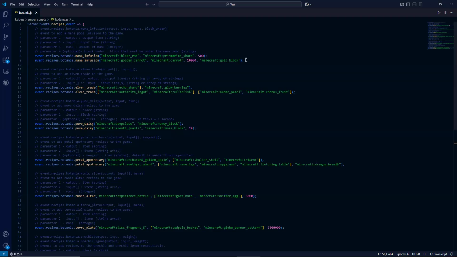So in the base Botania game, you'll see those catalysts that add recipes that you normally wouldn't be able to get without them. So we have two examples here. We have one without and one with the fourth parameter. So first one here is we're crafting a blaze rod with a prismarine shard using 500 mana. And then the second one is you're crafting a golden carrot with a carrot, but there's a gold block underneath. And that may require more mana for this example.